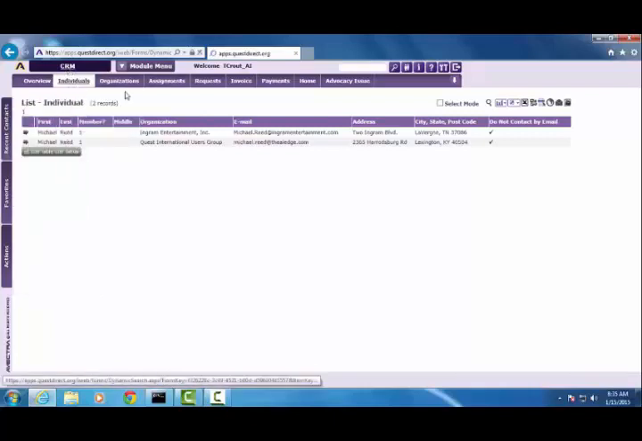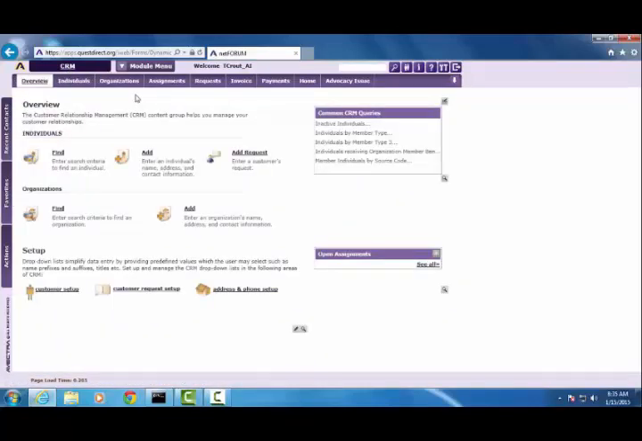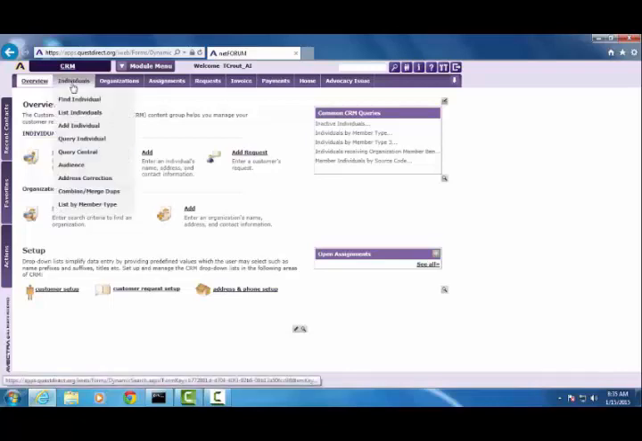Let's go back to the CRM module real quick. Another way to find an individual in this module is to go over to individuals. You'll get a drop down box and be able to find individuals here, which will take you to the same screen.